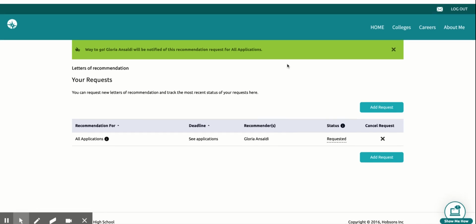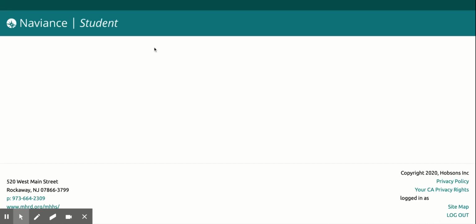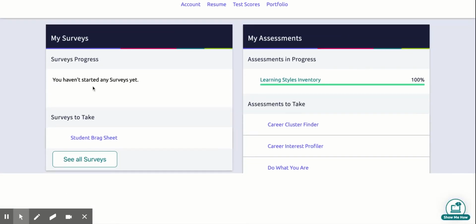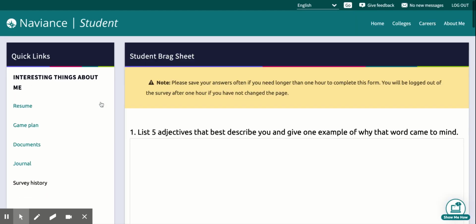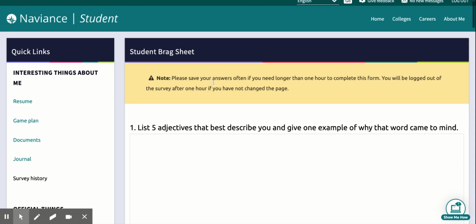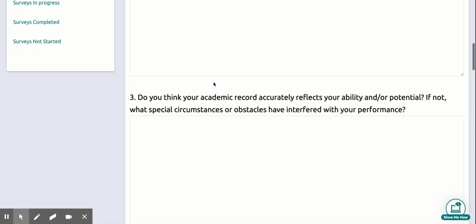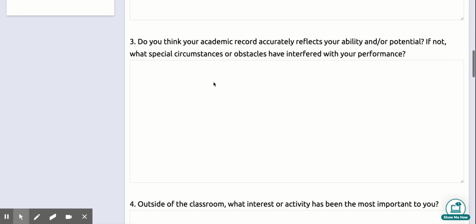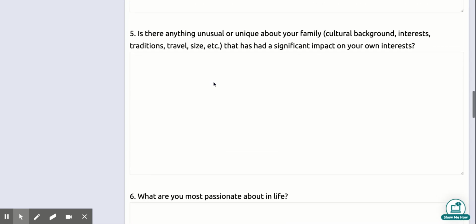So from this page, you would go to the About Me button on the top right. And if you scroll down, you'll see Surveys to Take Student Brag Sheet. And here you will find 10 questions that we ask our students to complete to get to know a little bit more about you and to help us gather as much information we can to write your letter of recommendation.